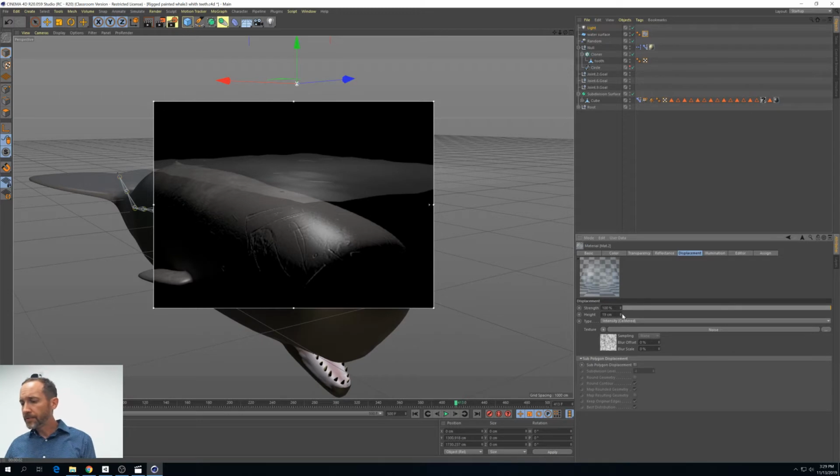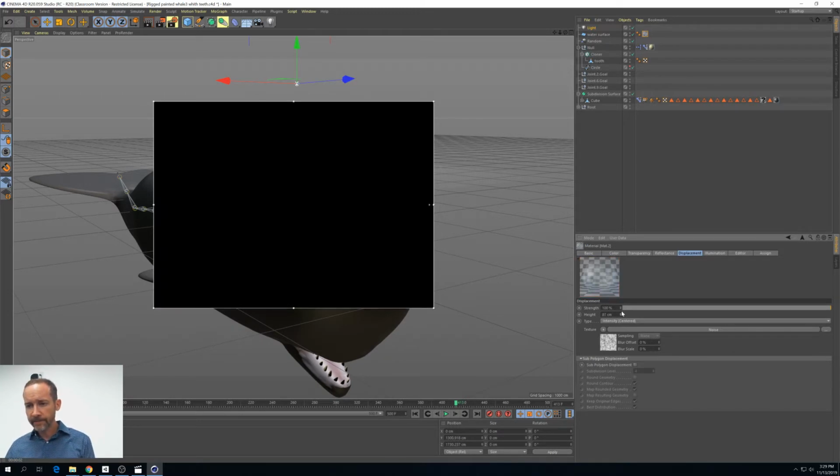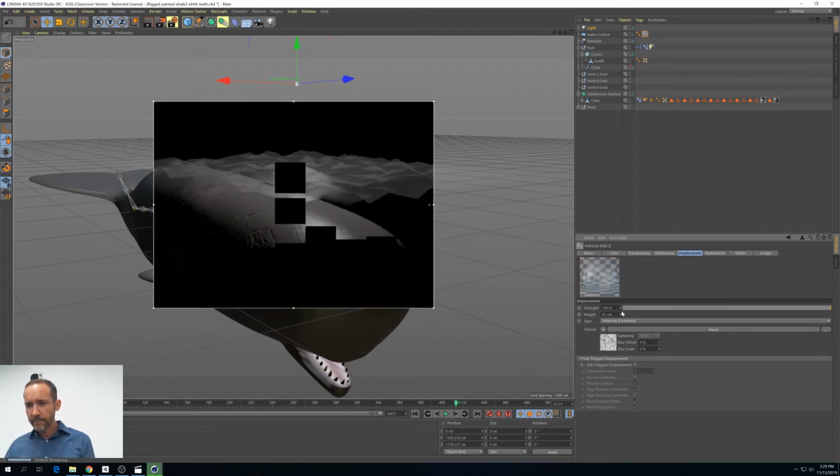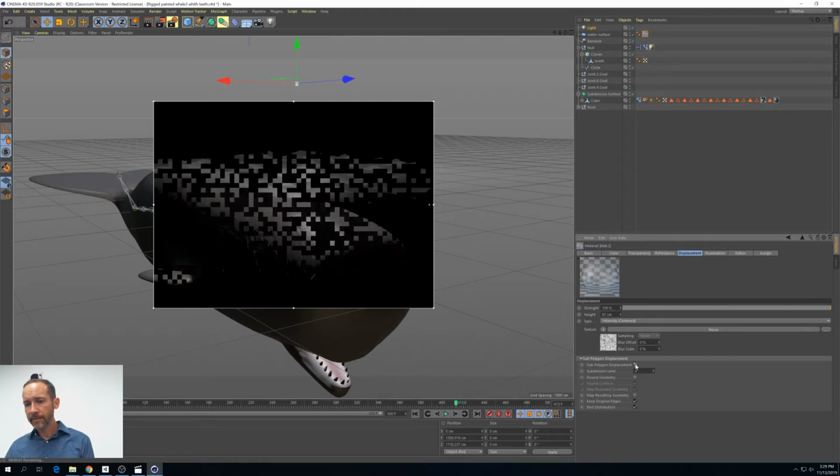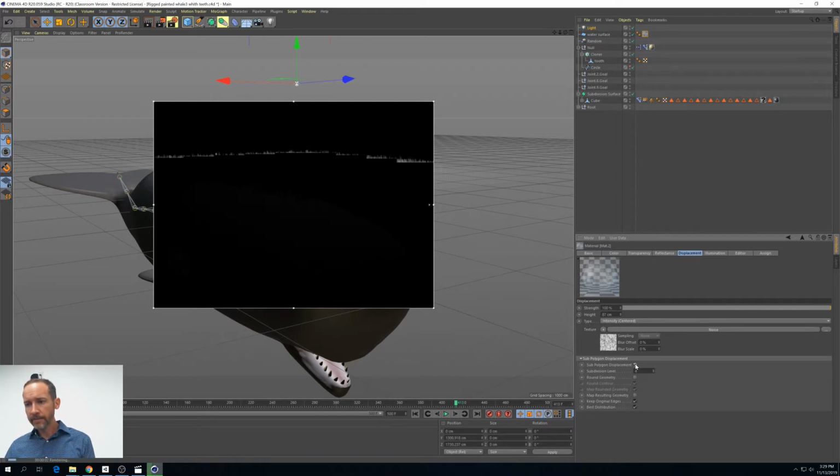But on the displacement channel, remember, we have the height setting here. But by default, it's only going to displace the polygons that are already there. If you want smoothness to this, you need to tell it to subdivide at render time. And then now it's subdividing 4 times. We don't need that many. How about just 2?